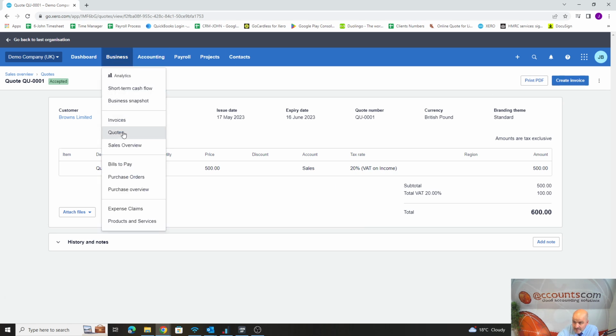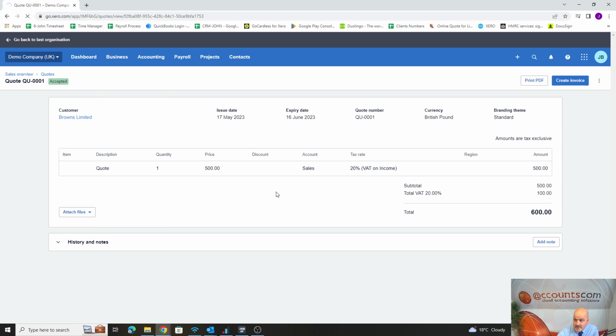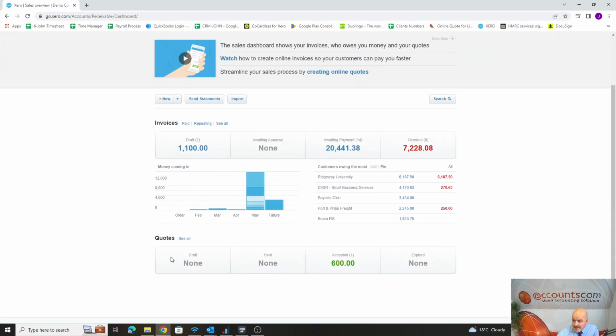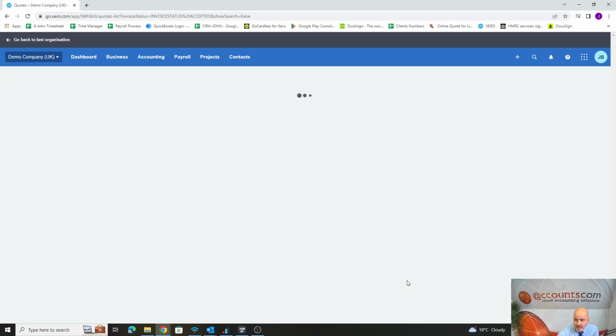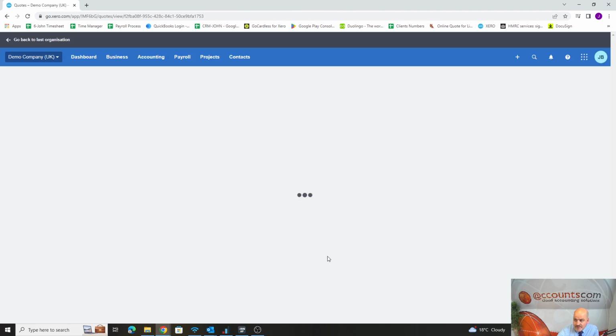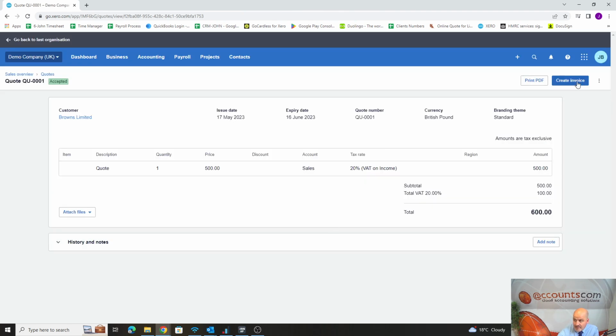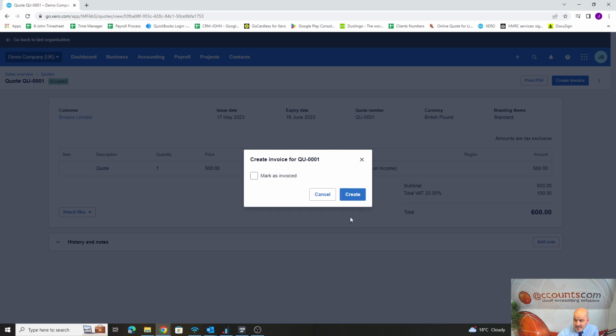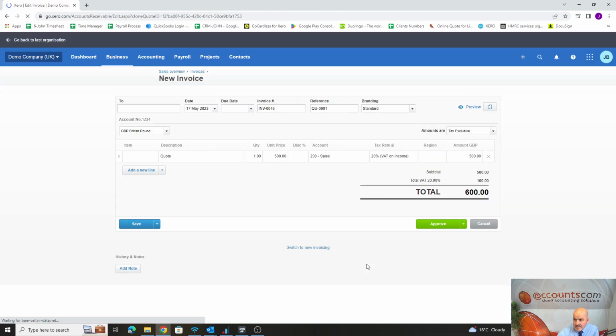So if we go back to our business sales overview, down here it's moved from sent to accepted. So at any point you can go back into it, you can click back into the quote, and create an invoice from there. So at that point we can create, that will now automatically create the invoice.